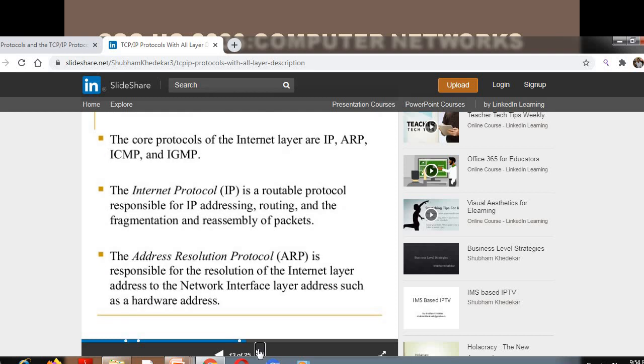The core protocols of the internet layer are IP, ARP, ICMP, and IGMP. IP, the Internet Protocol, is a routable protocol responsible for IP addressing, routing, and fragmentation and reassembly of packets. The Address Resolution Protocol, ARP, is responsible for the resolution of the internet layer address, that is the IP address, to the network interface layer address, that is the MAC address, such as the hardware address.